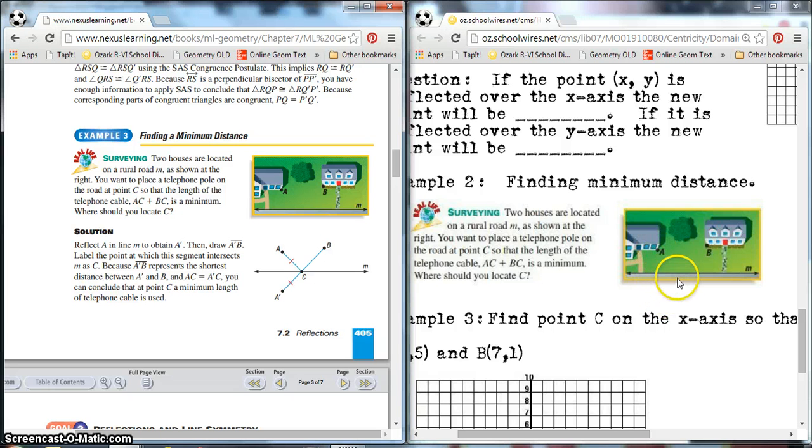And then you're going to draw with a ruler. Of course, all this is done with a straight edge. I mean, you're not going to do this eyeballing it. But then you're going to draw a line to B from that new point A prime, and where it intersects the line M, that's going to be your point C. So just kind of interesting how they locate where that pole should be.